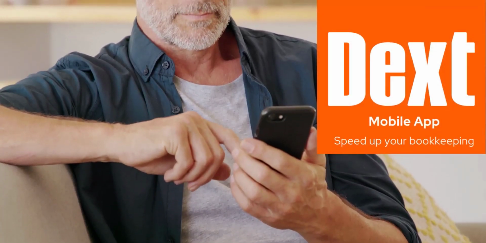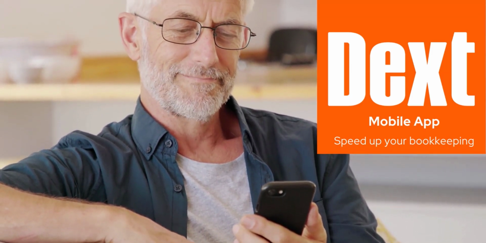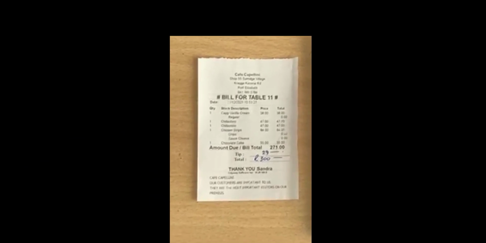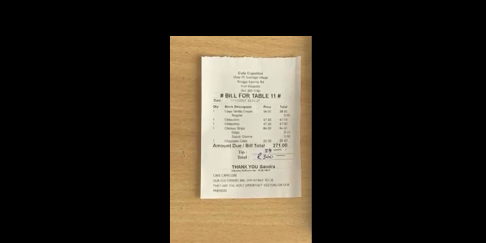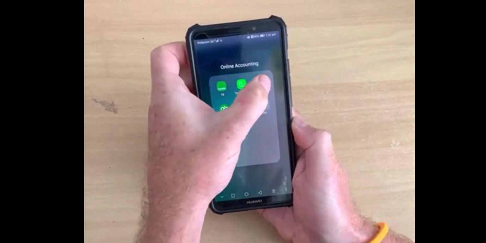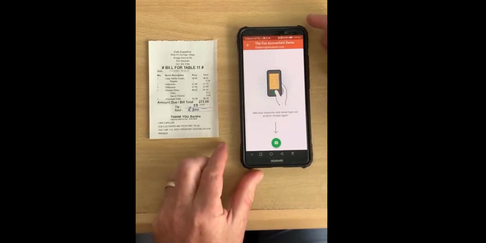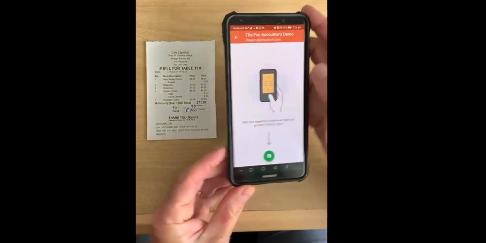So let's jump onto the Dext Mobile App, which is the starting point of our transaction. In front of me, I have an expense slip received from a restaurant that I have visited entertaining clients. I have already downloaded the Dext Mobile App and I press the Dext icon on my phone. Dext will open. At the bottom of my screen, I press on the camera icon.